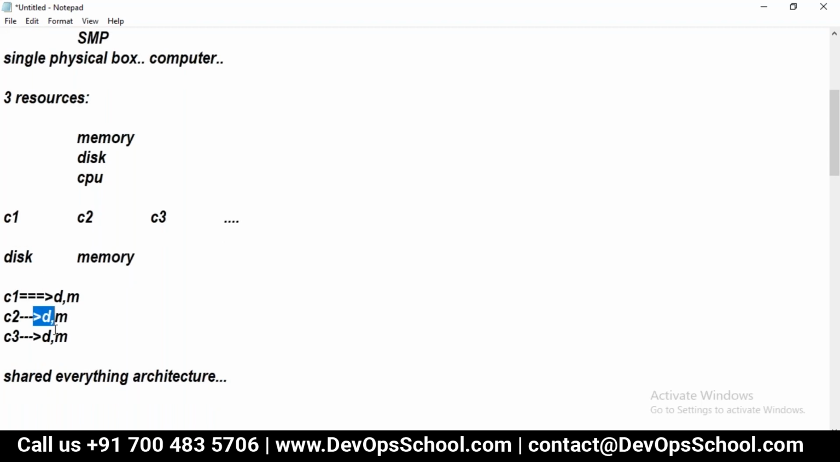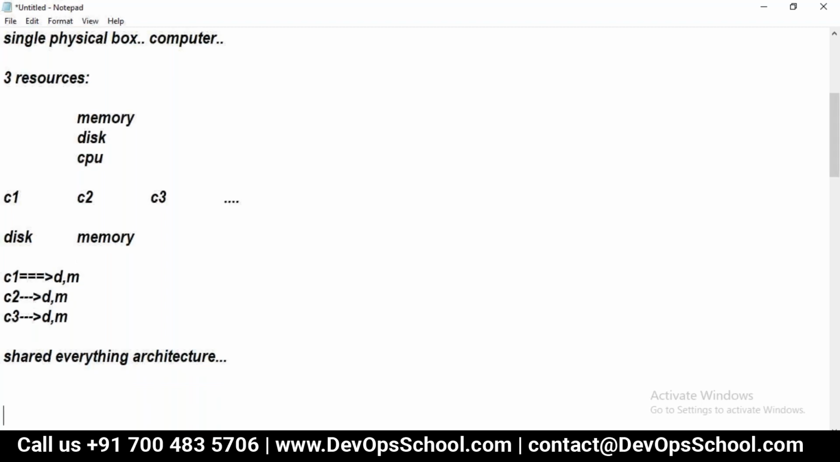This memory. So this disk and memory is being shared across n number of CPUs. That is where we use the term shared everything architecture. That's it. Now let us talk about what SMP is. We just defined it. Now let us talk about the positive points and also the negative points about this particular SMP.